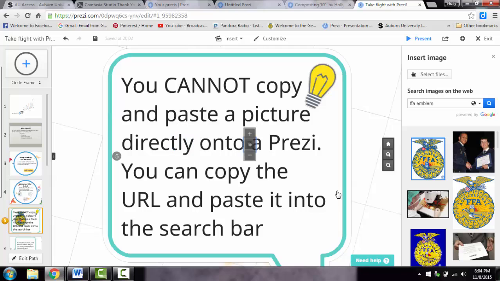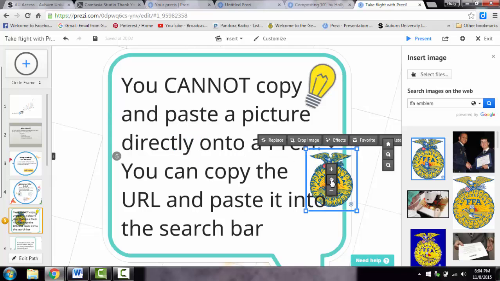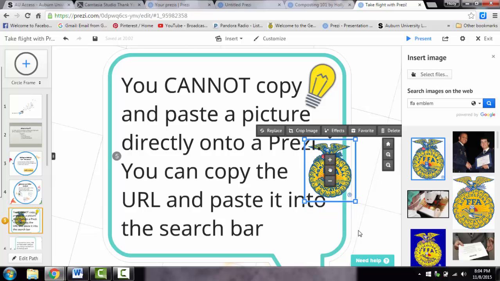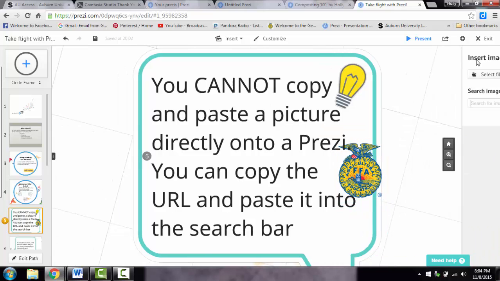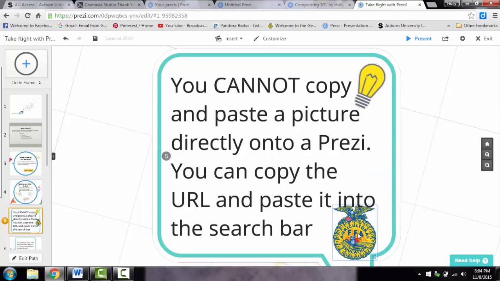So I'm going to move my little emblem over to the side. I'm going to make it a little bigger. And there you go. There's your image. Once you're done, you just exit out of that. And you can put it wherever you want to. Alright.